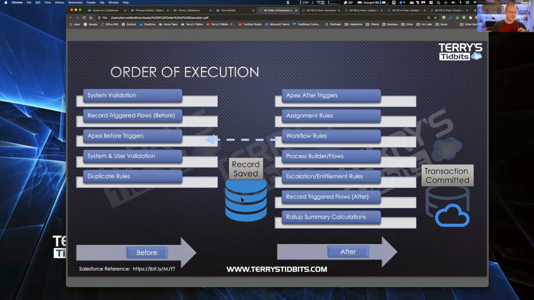So the reason that's cool is because I can manipulate that record almost like in real time, or you can kind of think of it like real time. I don't have to resave the record. It's still sitting in memory, and I can just make manipulations to it in memory. So it's significantly faster than what would happen with Process Builder.